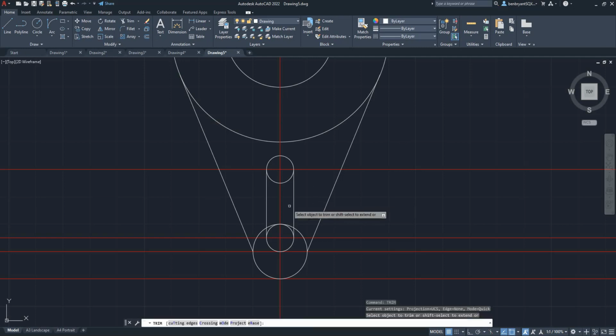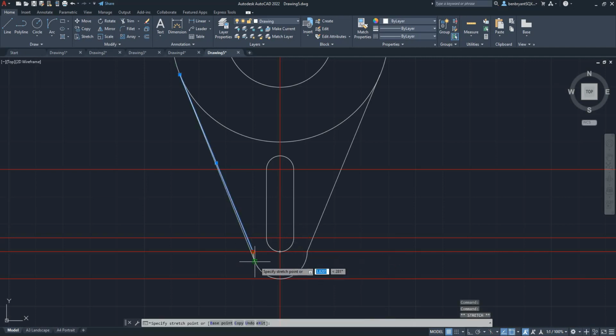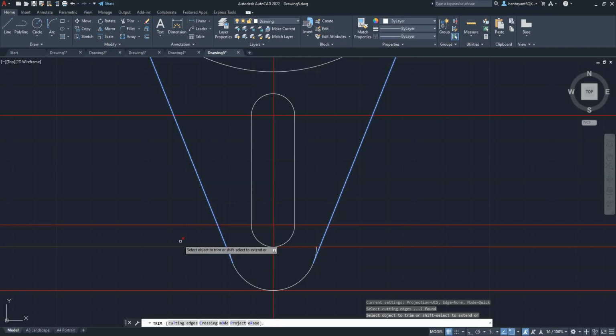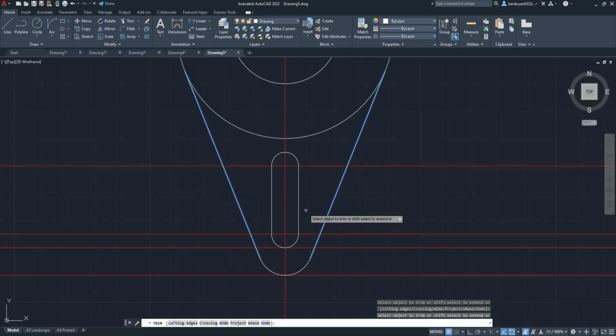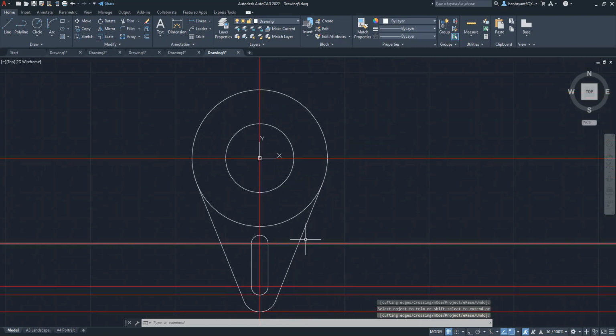Now I'm going to come in and just do some trim, like so. Now I'm going to come in and just move that line tangentially, and move that line tangentially as well. Come in and trim that out again. Okay, and that's the first line now.